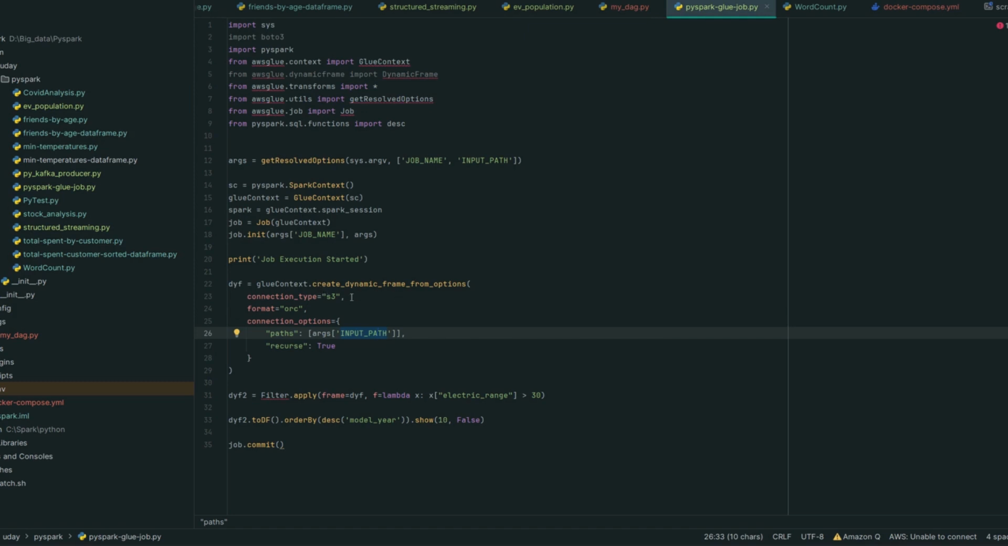But over here, I'm using the create dynamic frame from options, not from catalog. Had I been using the from catalog, in that case, I would be putting the database name and the table name. But I'm going to be using the raw S3 file in order to create the data frame. So the connection type, I put it S3. Format, I've put it ORC because I'm going to be reading one ORC file from a certain path. And then I'm going to be using the path as whatever I'm passing as an argument, and the recursive meaning whatever is inside. If there is any subfolder as well, then in that case it should enter the subfolder and read the file from there as well.